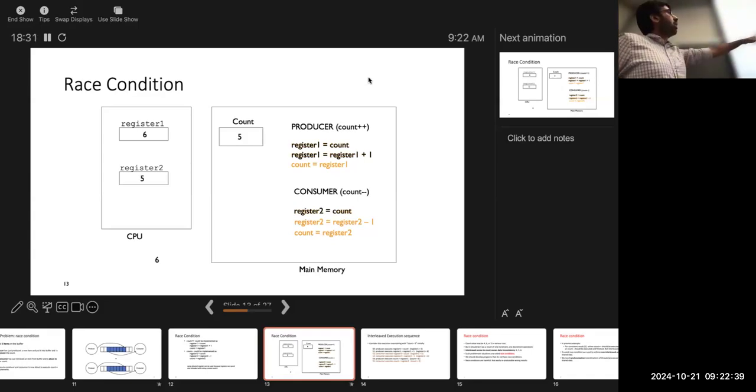So it loads the value of count from the memory, because remember, in the memory the data is not yet updated by the producer. It has not executed count is equal to register 1. So the memory still has the stale, old value. So register 2 gets the old value, and then it decrements the value, so it becomes 4. And let's say after that, the consumer is kicked out and the producer is scheduled again.